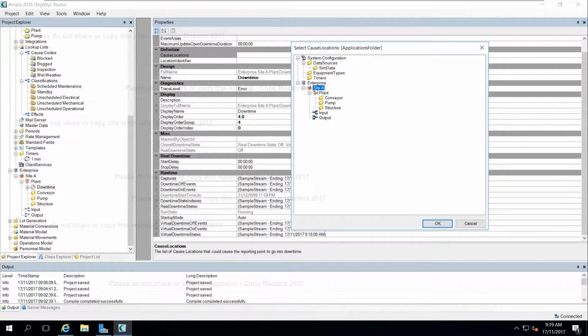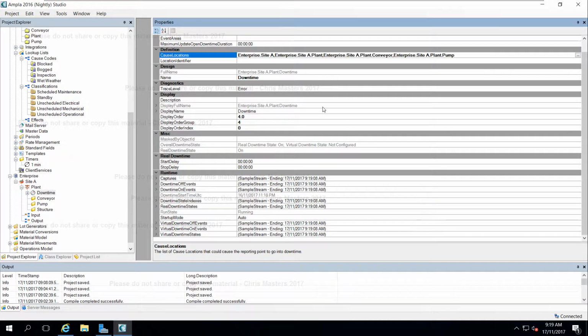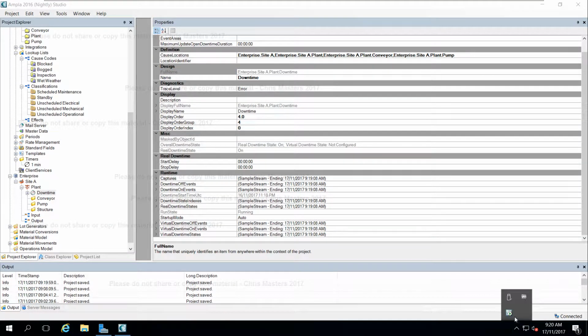Again, if there's a weather event and the whole place shuts down, we want to be able to select and say that the site was the cause location, possibly due to wet weather or something. We do want the plant, we want the conveyor and pump, but let's say we don't want structure as well, okay? So we can save and close that. So now we have a defined list of valid cause locations for this downtime point. So if I save that configuration, and I'll just close the browser so we can reopen that.